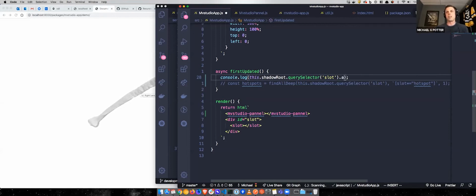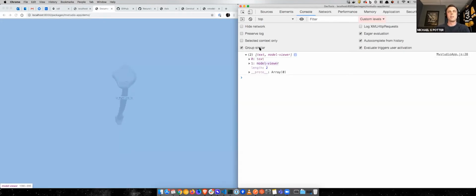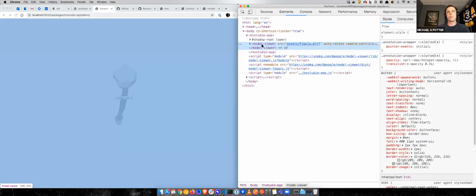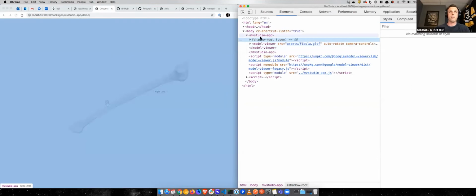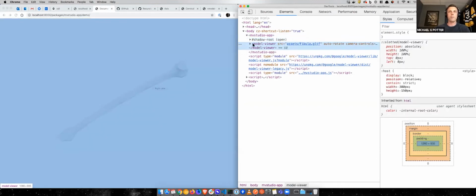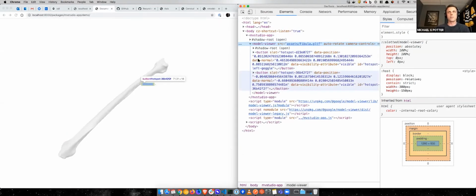It's called assigned nodes. And by calling assigned nodes, it's going to take a look inside of its shadow root and collect all the elements that are right underneath it. And so in this case, we started here, we went to the shadow root that's inside MV Studio app, and then we ended up at model viewer. All right, so what I would like to do is get a list of all these buttons, right? So now what do we do?